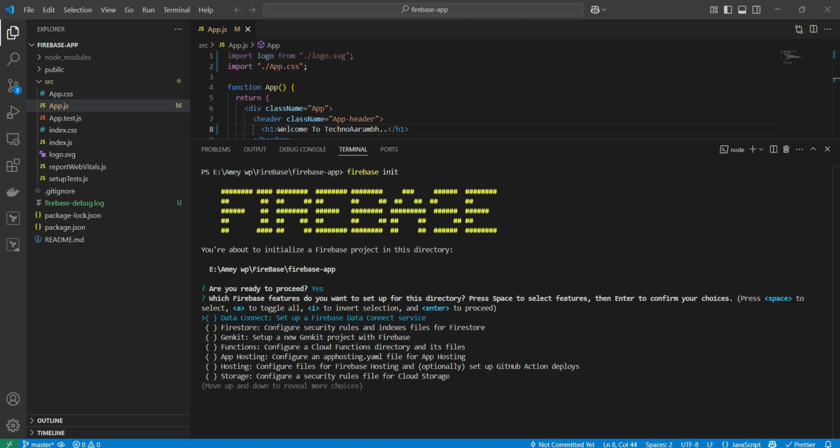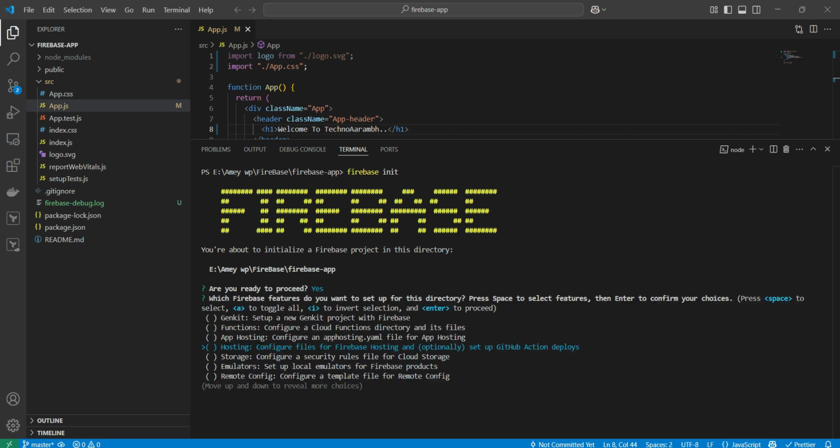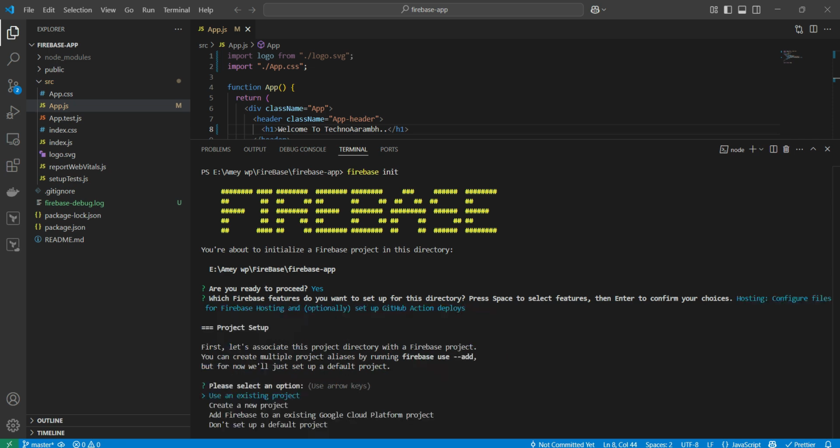We are hosting our application, so let's choose the option to configure files for hosting. Let's not press enter directly. Let's use the space bar to select this option and then press enter.